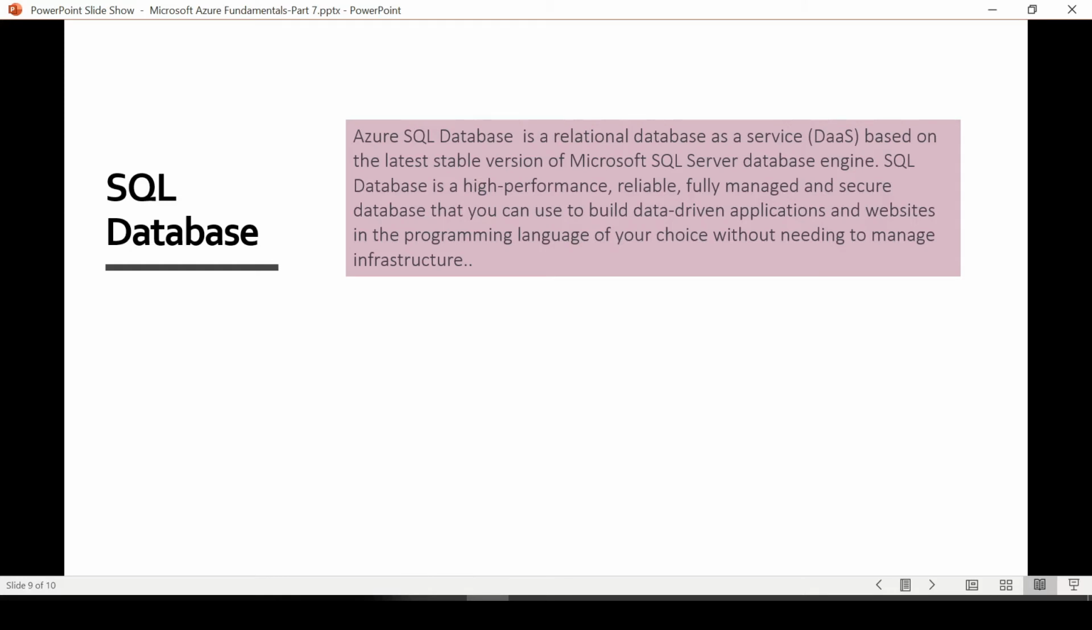Azure SQL Database is a relational database as a service, based on the latest stable version of the SQL Server engine. SQL Database is a high-performance, reliable, fully managed and secure database that you can use to build data-driven applications and websites in the programming language of your choice without needing to manage infrastructure. We can create the server, but we need not manage it. We need not log in to update security patches or anything like that. You just use their SQL database service, connect it in your application, push your data, pull the data, but you need not manage the whole database server.